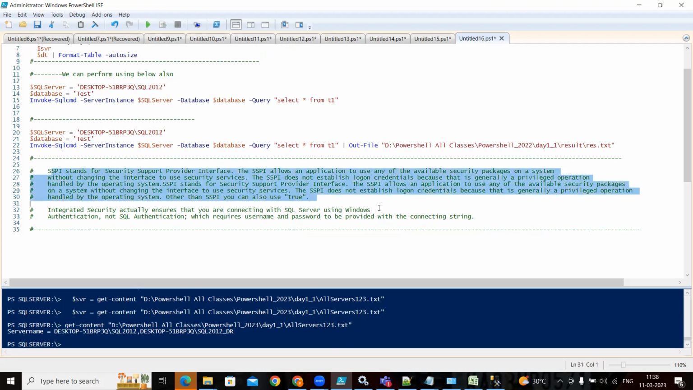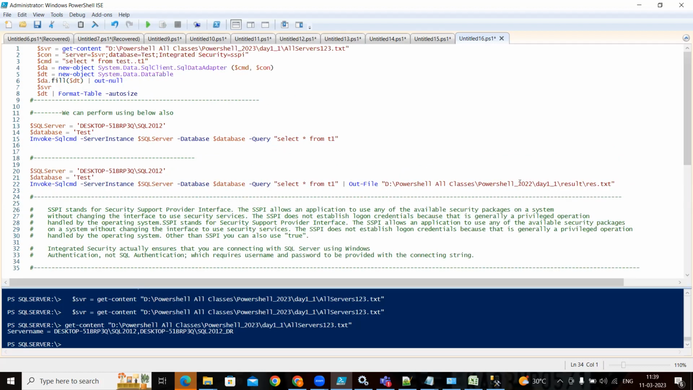I have given the detail here, and if you want, you can read it. SSPI stands for Security Support Provider Interface. SSPI allows an application to use any of the available security packages on the system without changing the interface to use security services. SSPI does not establish login credentials because generally the operation is handled by the operating system. So what is the meaning of this?